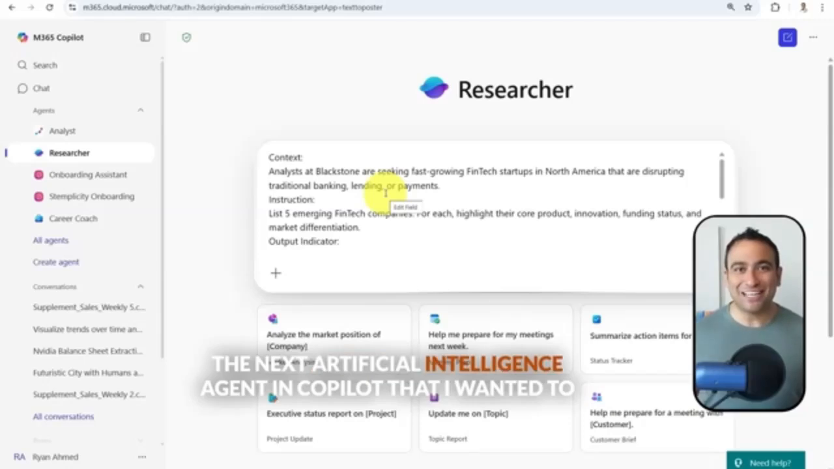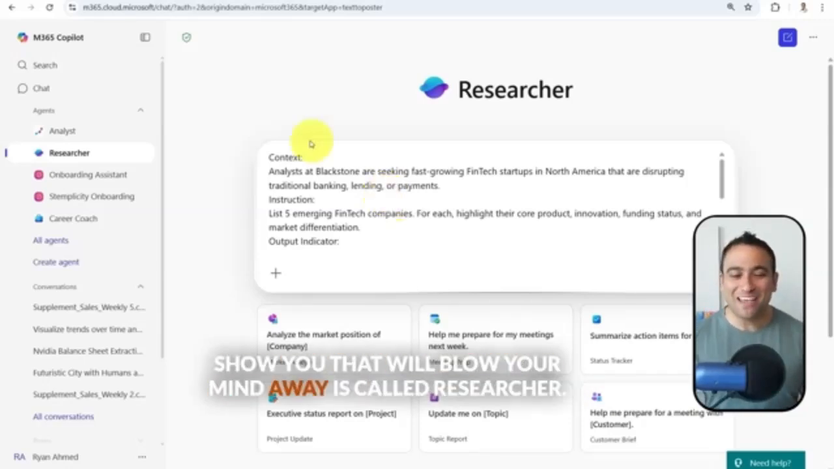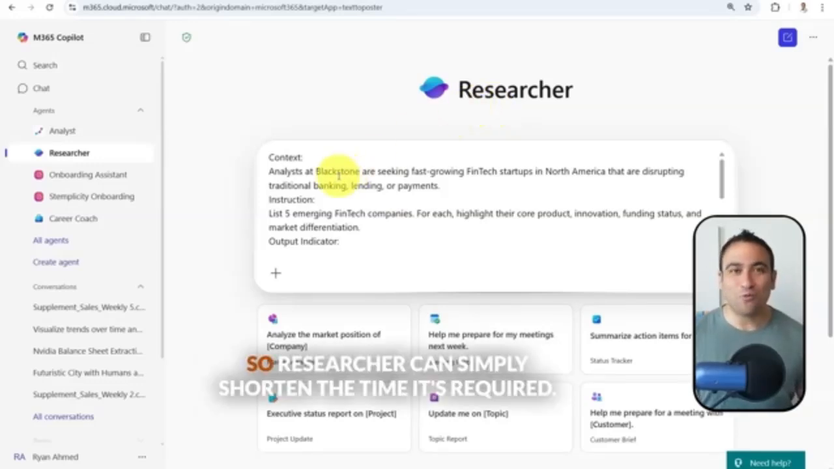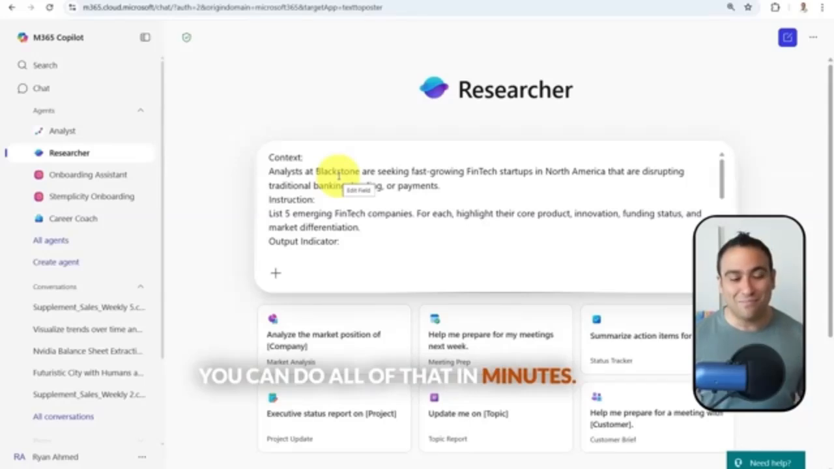The next artificial intelligence agent in CoPilot that I wanted to show you that will blow your mind away is called Researcher. Researcher can simply shorten the time required. Humans may take days to conduct research. You can do all of that in minutes.